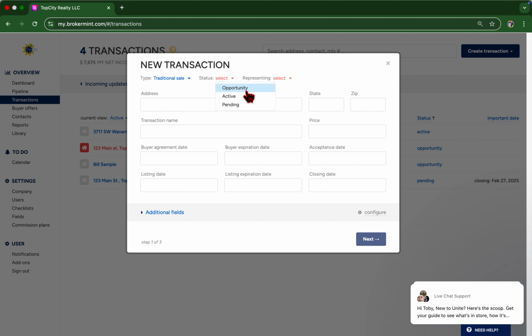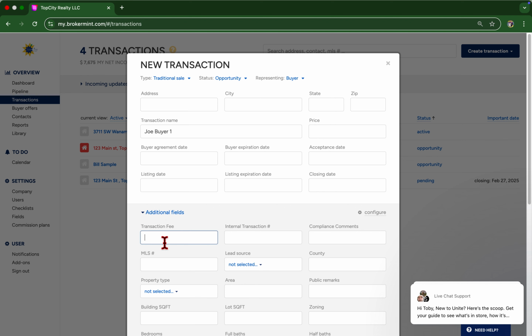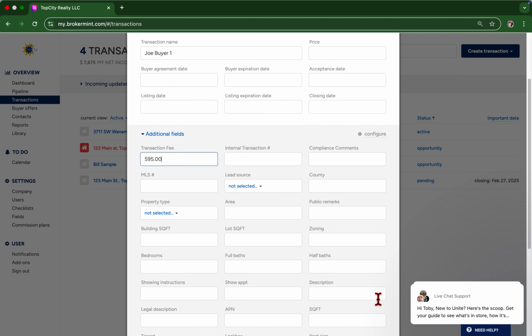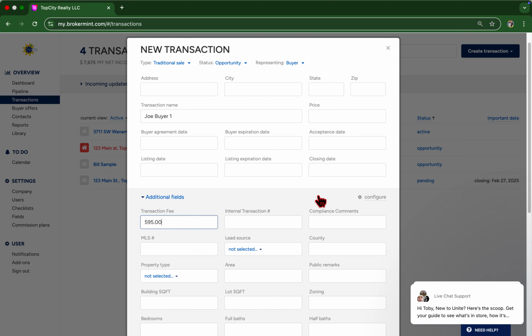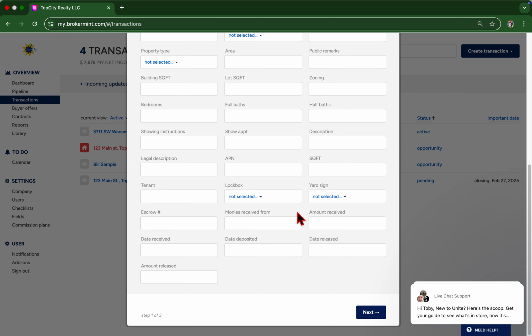So we're writing a buyer offer, so we're going to do opportunity. So now you are representing the buyer. So the transaction name is going to be Joe Buyer 1. I'm just doing that because I've already got a Joe Buyer in here. I just want to differentiate this one. So anyway, you're going to put in that, and then your additional fields. If you have a transaction fee, $5.95, put that in there and click on next. Or of course, if you have other information that you may have, by all means, put it all in there.